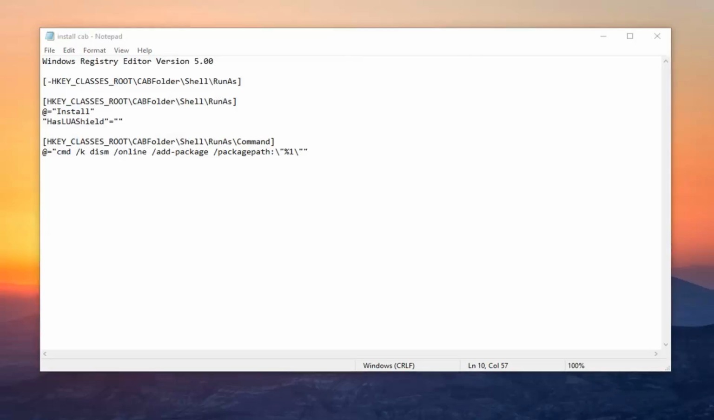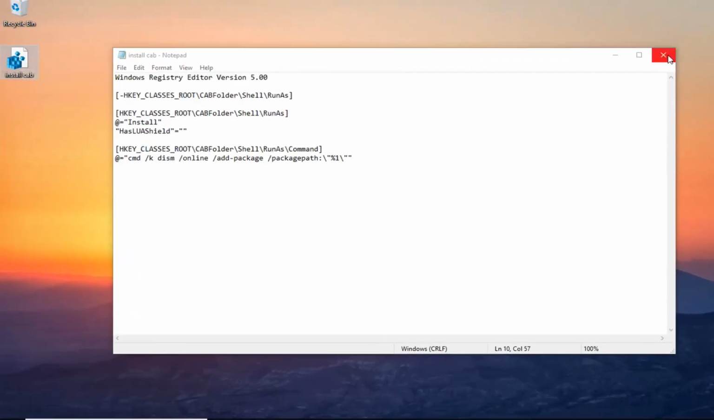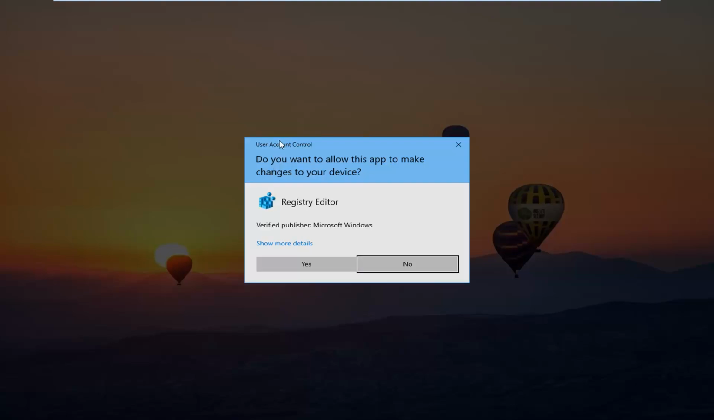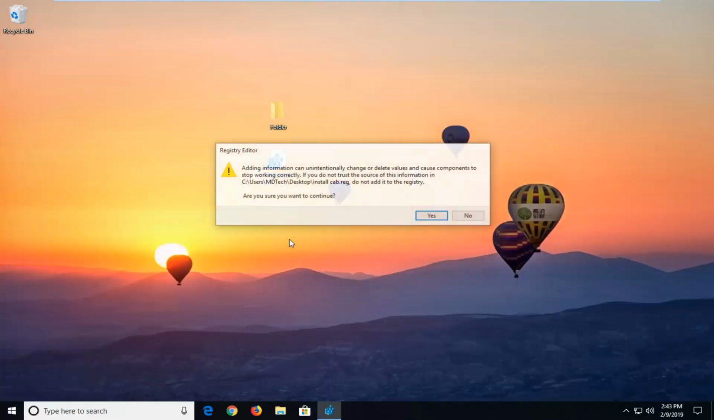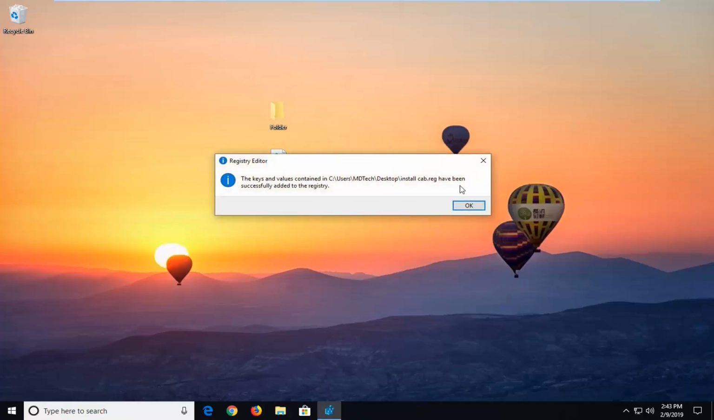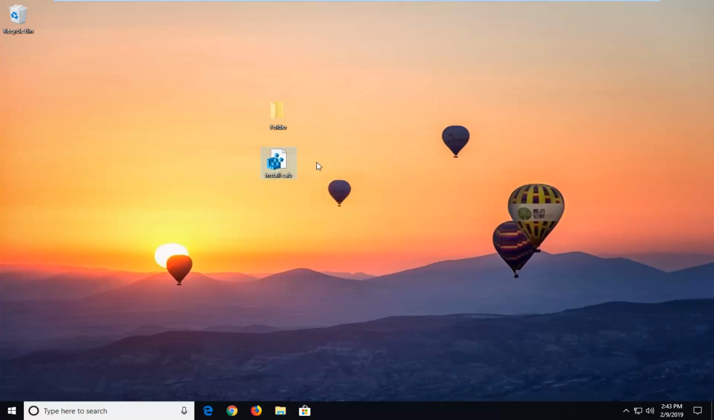There should be an install cab file on our desktop here, so just close out of the Notepad file. Double click on the install cab file that I saved to my desktop. There should be a user account control prompt. Left click on Yes. And there will be a notification asking if you want to continue. Left click on Yes. It should say has been successfully added. Click on OK. You can delete this file if you want. At this point you don't necessarily need it anymore.